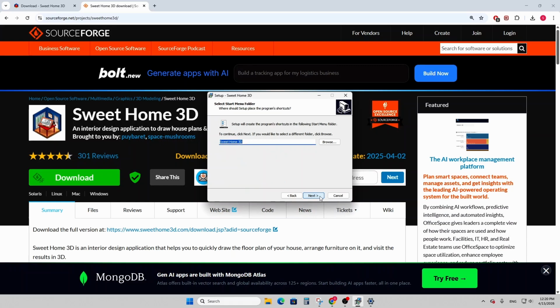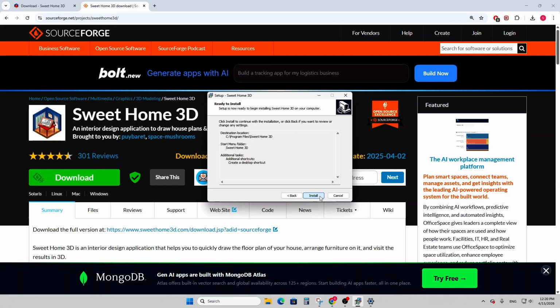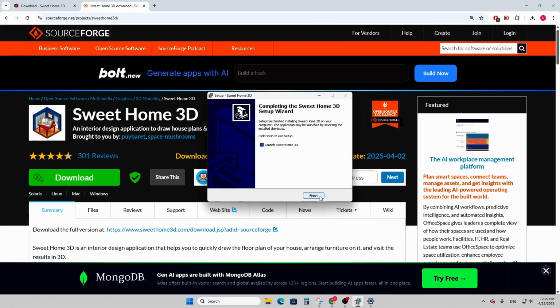From here, you can keep everything by default. Just keep clicking Next. And finally, click on Install. Once the installation is completed, just click Finish.